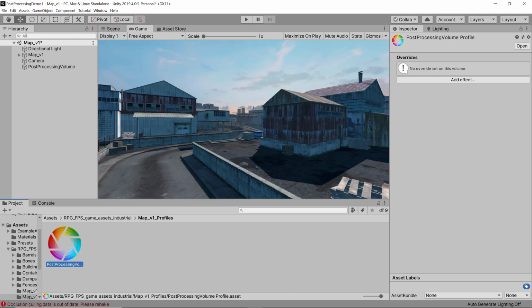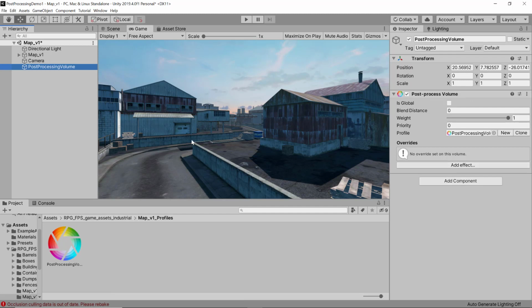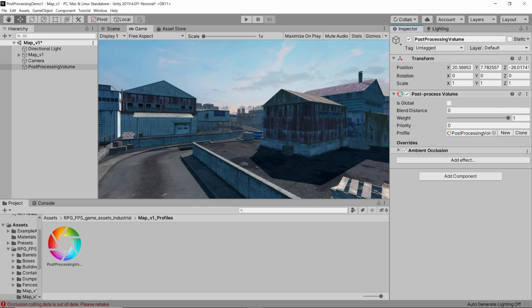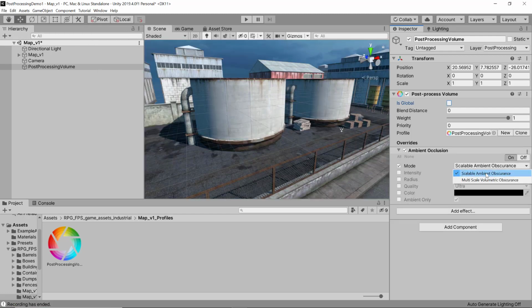Well, now what you can go ahead and do is, of course, add some effects. So here at the bottom, you can just click on Add Effect, Unity, and you can select the different effects that there are. So quite convenient, isn't it? I'm going to start with Ambient Occlusion. And then I'm going to turn it on and change the mode to Scalable Ambient Obscurance. Play around with the intensity. You can play around with that as well as the radius. So here, find a way that it looks as you like it. I'm going to set the quality to Ultra and the color to black.